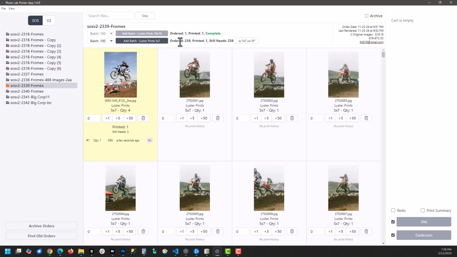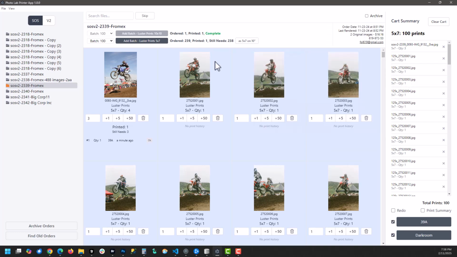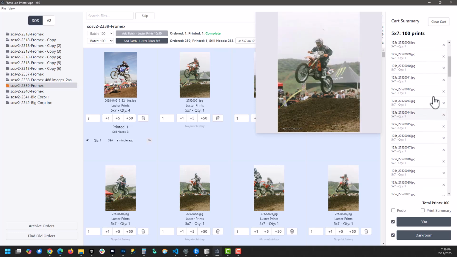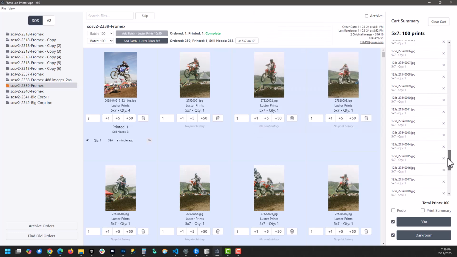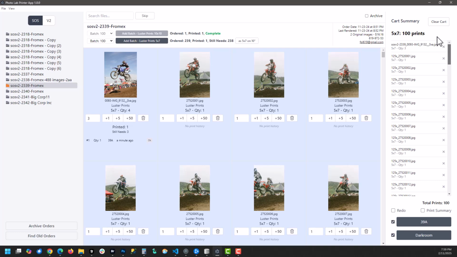Well, needed originally, ordered 239, printed as 1, it still needs 238. If I click this, it's going to add the next 100 in the cart. It knows this one was quantity 4, but only 1, but 1 has already been printed. It just put 3 in the cart for me. I don't have to worry too much. Personally, I am worried because I wrote this code, but you don't have to worry too much that it's doing the right amount of prints.